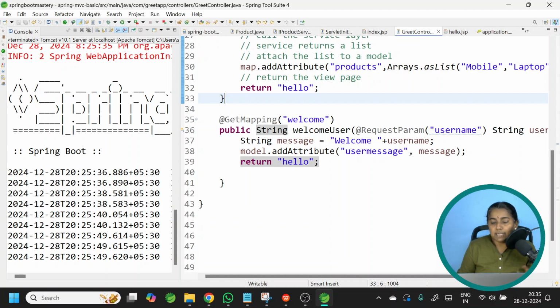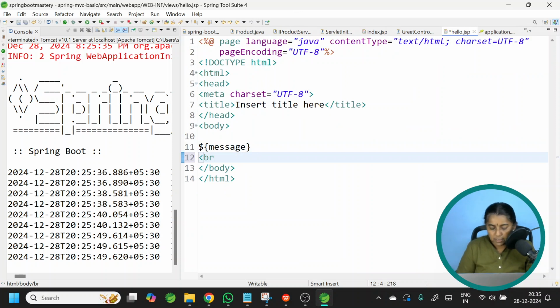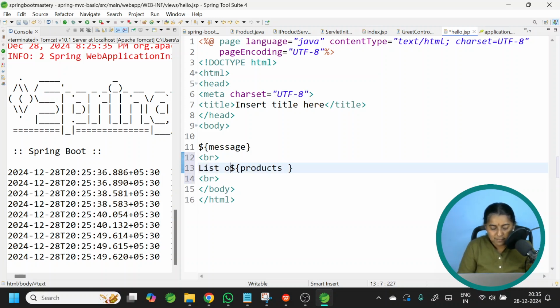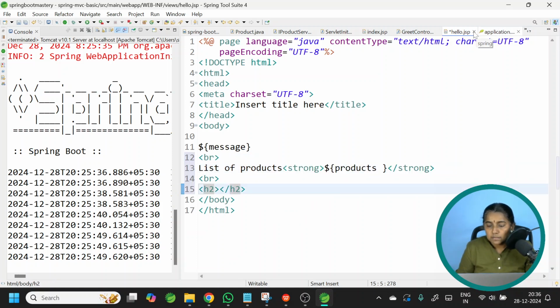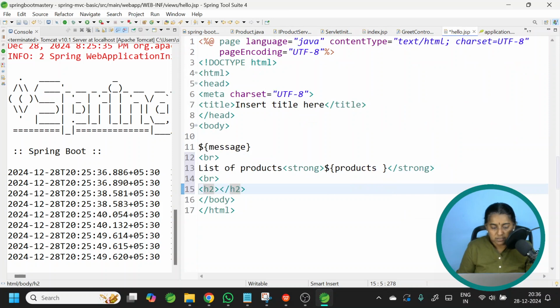Next, we need to retrieve the data in hello.jsp. Let us use expression language. First, I need to retrieve products. The dummy name is products. I will add a BR tag also. Dollar curly brace products. Again BR. I can have it as list of products. I'll show the products in bold. The next one is userMessage. Go to hello.jsp, dollar, curly brace, userMessage. Save it. Now, let us relaunch our application.